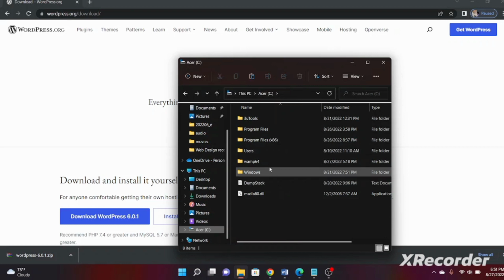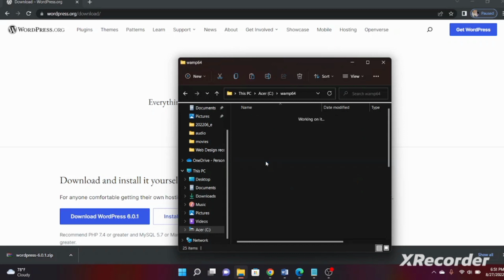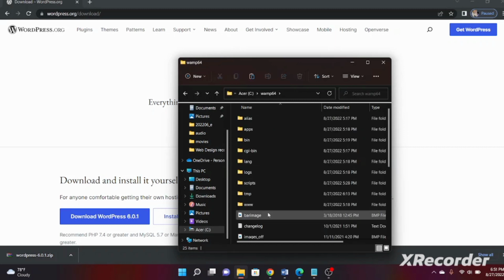So you can see the Wamp 64, that's the directory where we installed our Wamp server. So I'll click on that directory. Then we come to this www folder. That's where we are going to build our website.